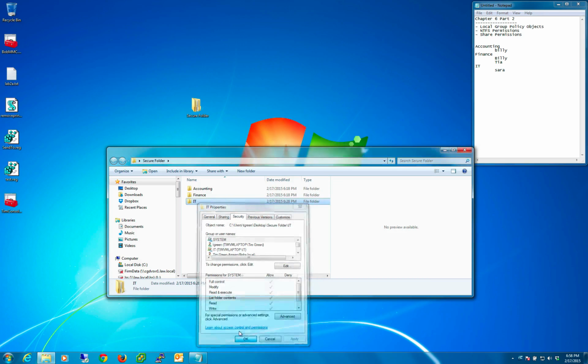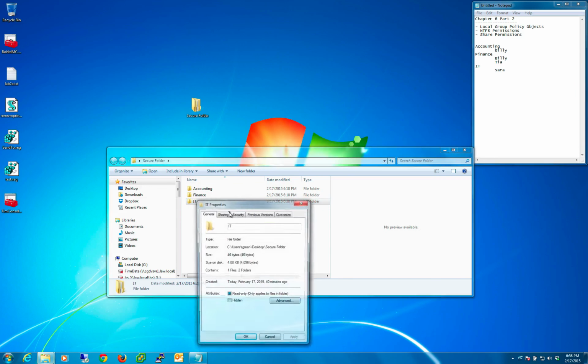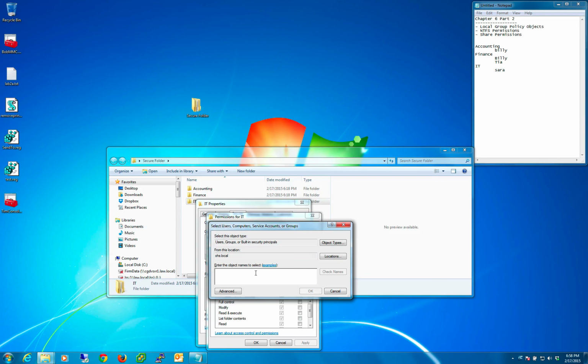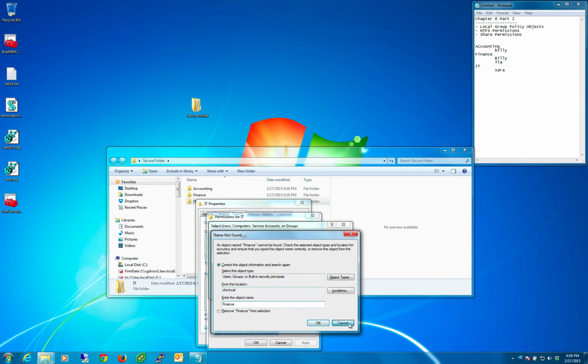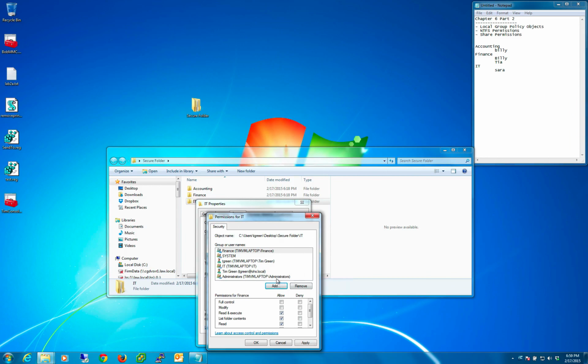So you might be asking yourself, okay, so we've done this, but what if we want to give the finance group access to the IT folder, but not the accounting group? Well, all you'd have to do is do the same thing. Go back here. We'll go Security, and then we'll go Add, and then we'll say Finance. And then everyone in the finance group also has access.